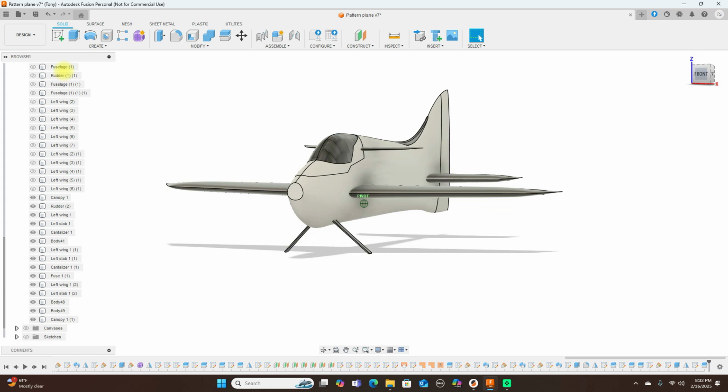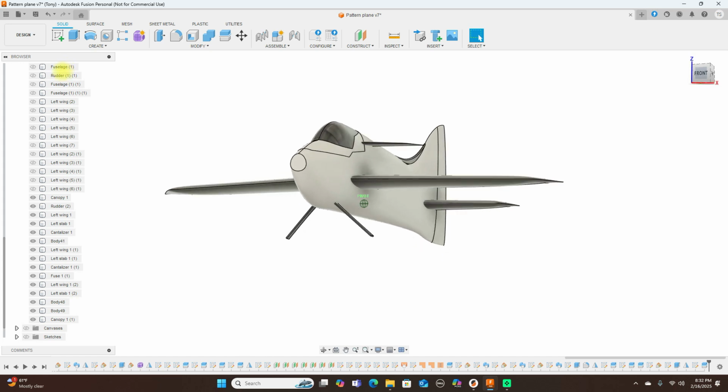And I hope you guys enjoyed it. And like I said, when I come back to it, it's just little details will be next, like the wheel pants and wheels and spinner, and then I'll be cutting this up inside and stuff like that.